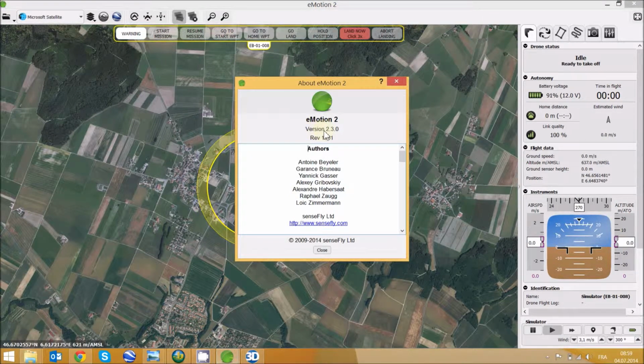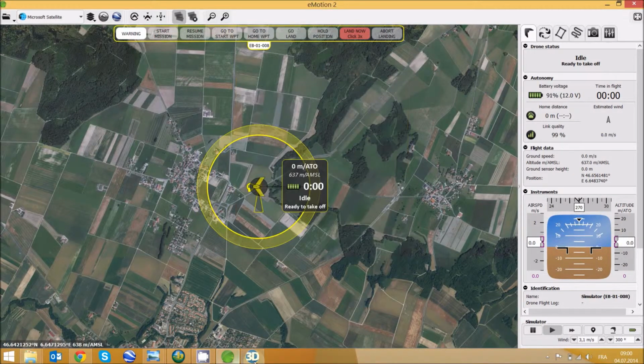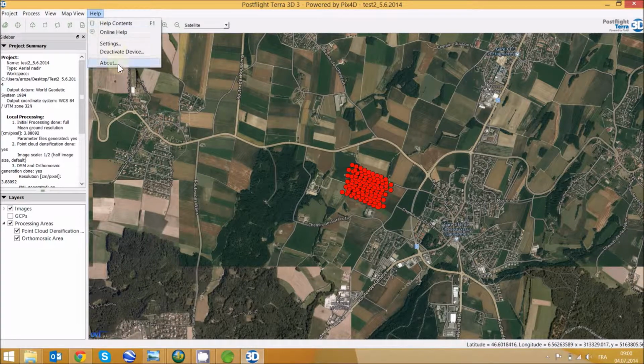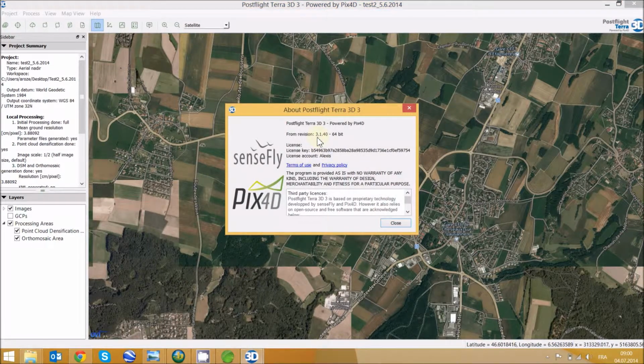So the latest version of eMotion2 is the version 2.3.0, and the latest one of Postlight Terra3D is the 3.1.40.